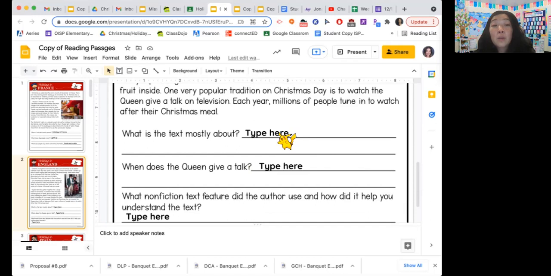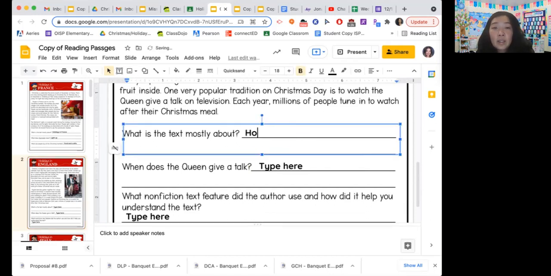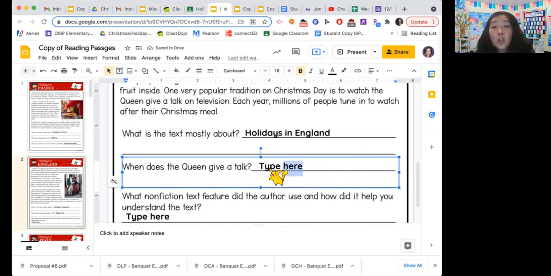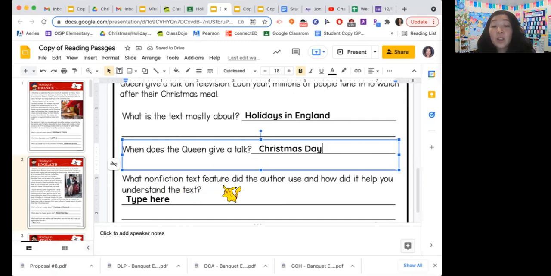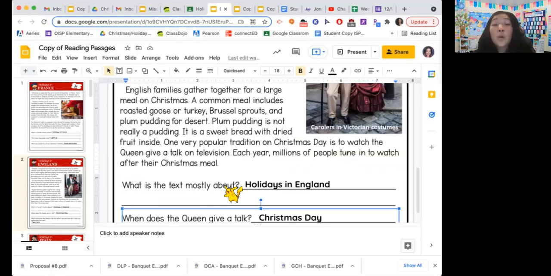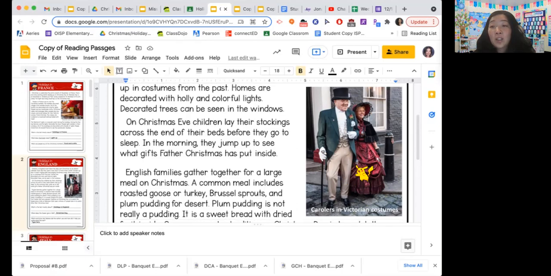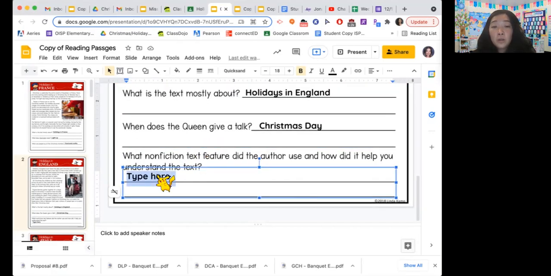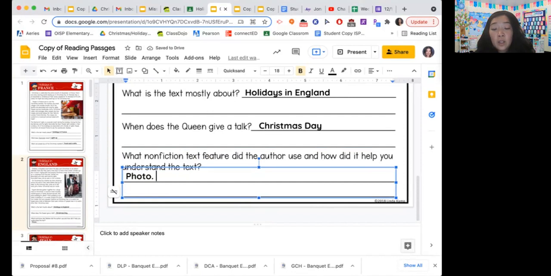So what is the text mostly about? Holidays in England. When does the Queen give a talk? On Christmas Day. And what nonfiction text feature, so real or factual text feature, did the author use and how did it help you understand the text? And here we have a picture. That's our text feature. So it's going to be a picture or a photo. And how did it help us understand the text? We got to see what they wore long ago and what they wore when they carol.